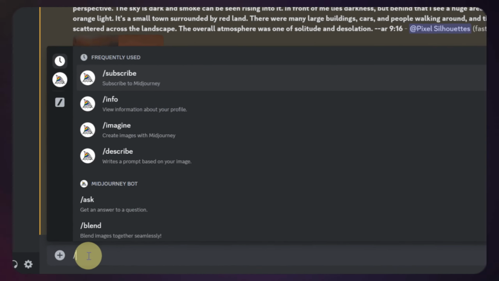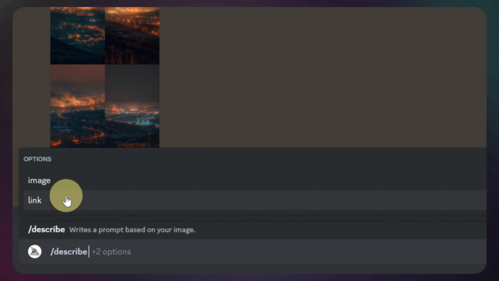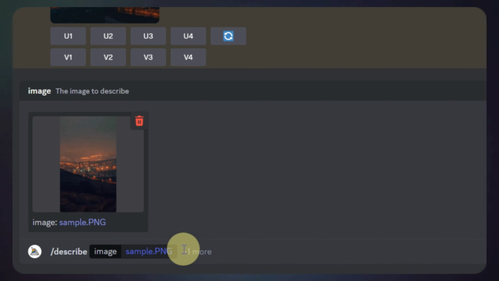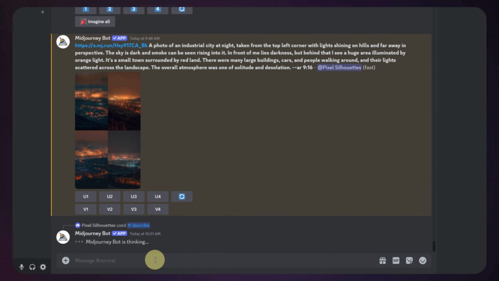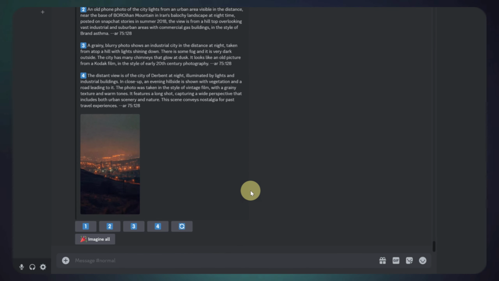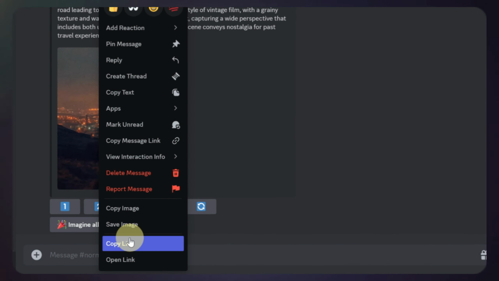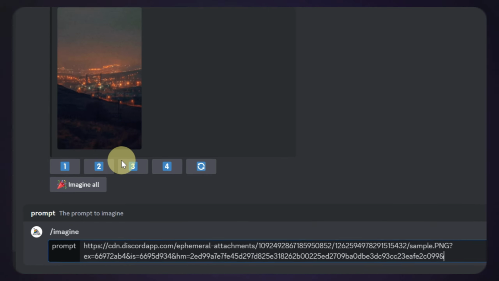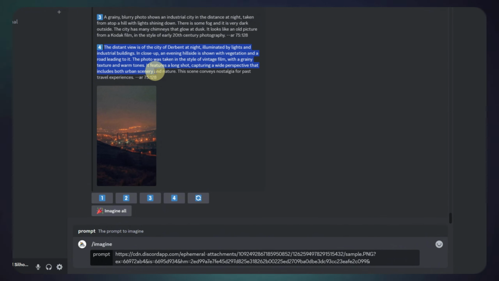First, come to Midjourney and use the describe prompt. Choose image and upload a screenshot from the original video. Midjourney will generate 4 prompts based on your image. Right-click the original image and copy the link. Then use the Imagine prompt, paste the link into the dialog box, and select one of the prompts.